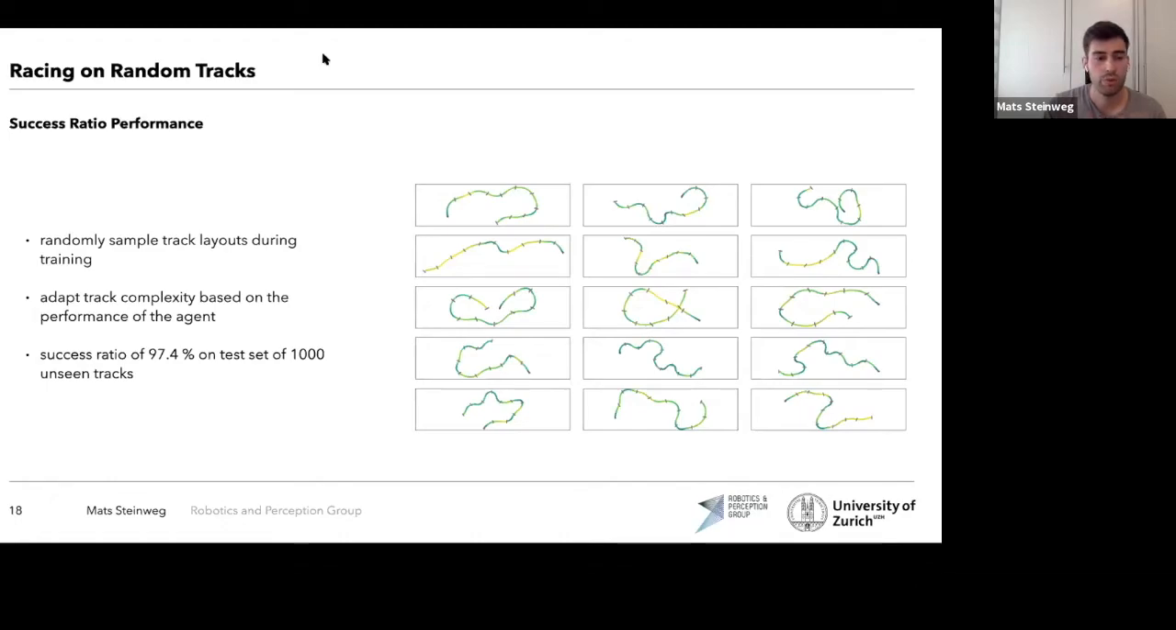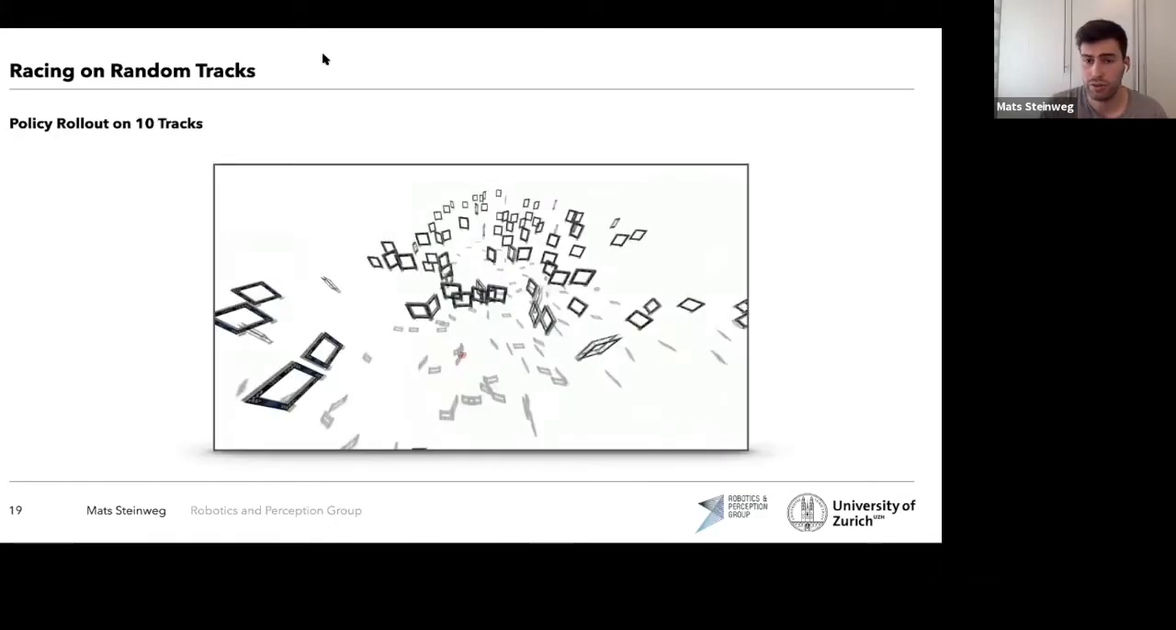And we report the results here in the form of the success ratio, meaning the percentage of the tracks that we can fly on from the start to the goal without any crashes with the gates. And we achieve here a success ratio of 97.4%, again, evaluated on a test set of 1,000 completely randomly generated tracks. And to illustrate this in more detail, I'd like to show you another video.